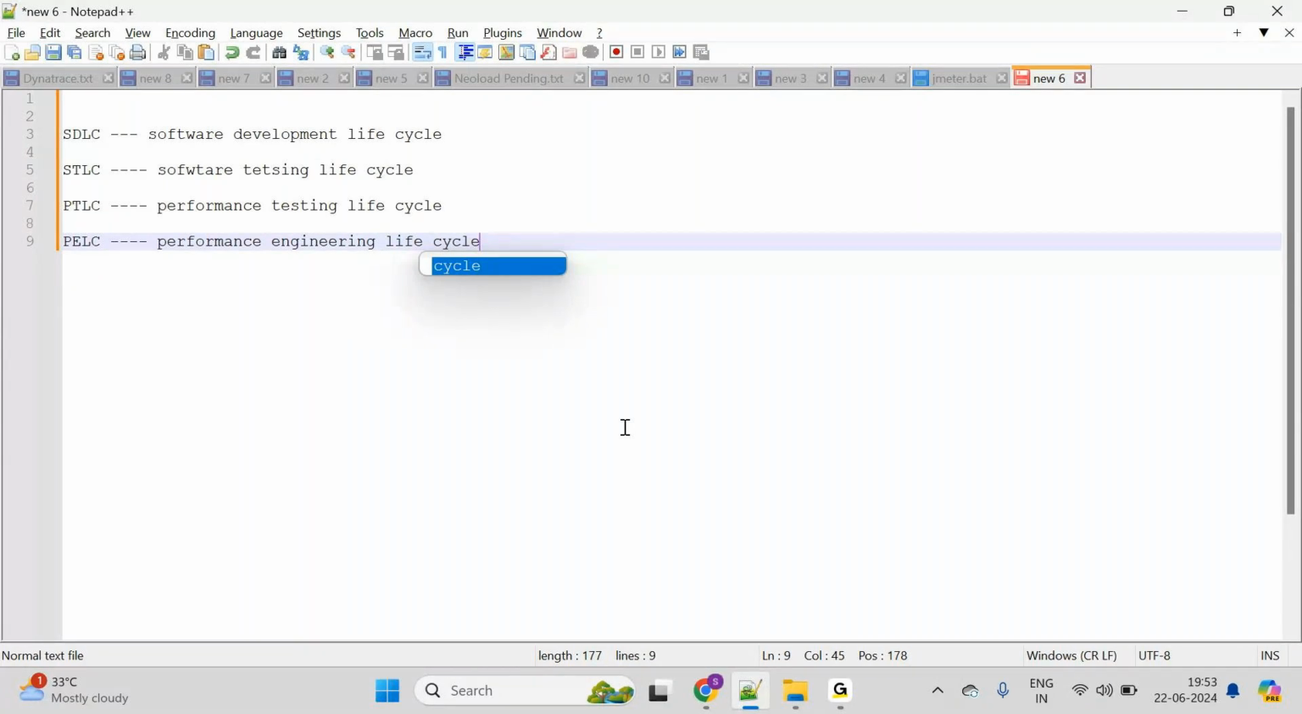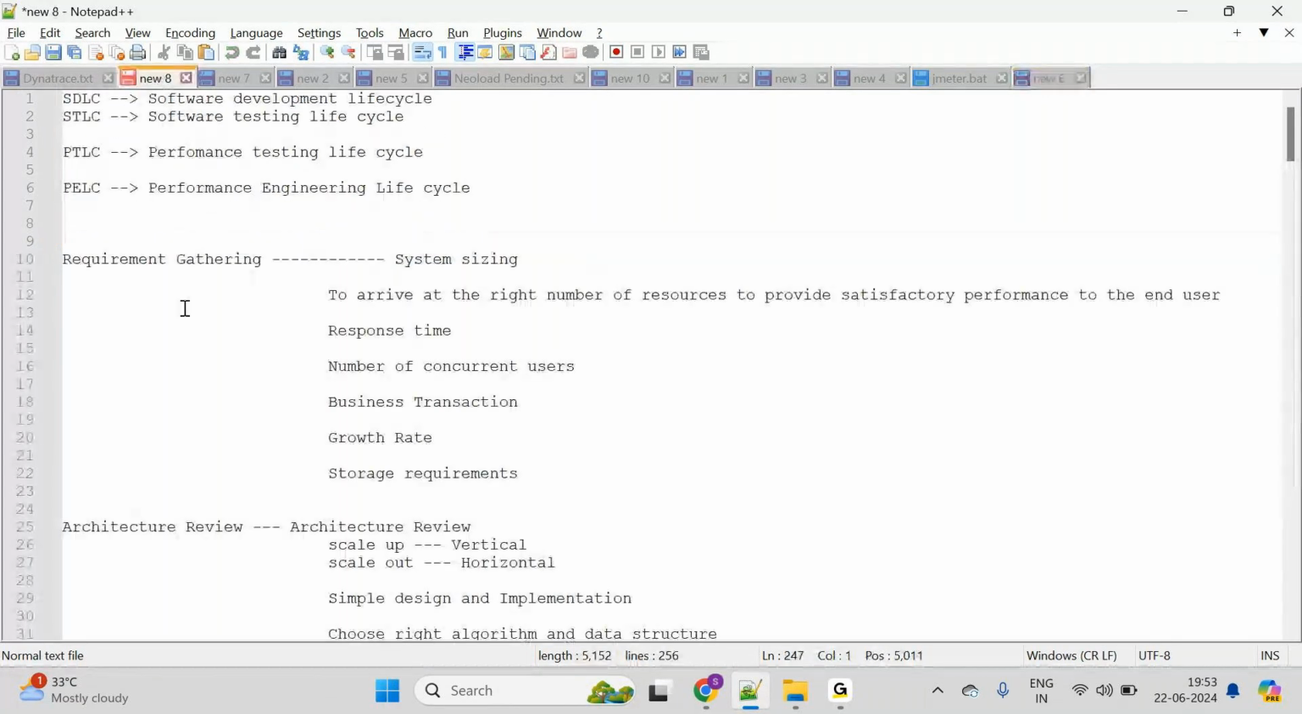Then only you can equip yourself, cross skill, upskill yourself to learn certain new concepts and terms and terminologies and everything. That is what PELC we are going to learn, guys. In PELC, I'll explain in line with your development activity, so that you will understand what we are basically doing in performance engineering.